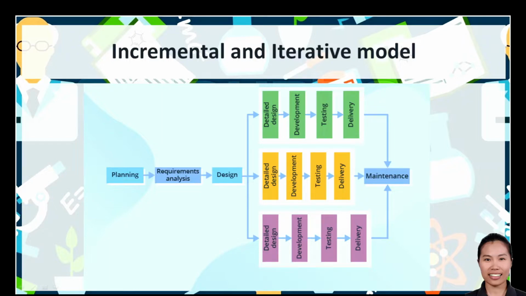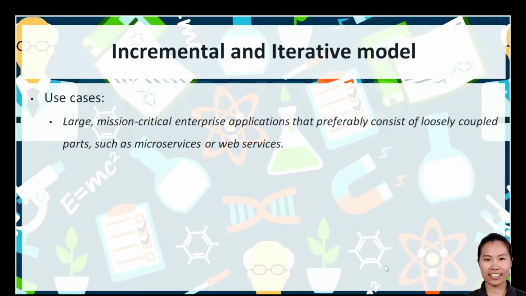However, the requirements can't change radically. Major ones must be defined in the beginning, especially those for system design in case of incremental development, as further integration of the delivered software parts can become an issue. This SDLC model typically entails some customer involvement because of the possible need in small requirements amendments during the development process. So, you have to involve the user of the system. So, gamit ang iterative model usually pag sa large, mission-critical enterprise applications that preferably consist of loosely coupled parts such as microservices or web services.